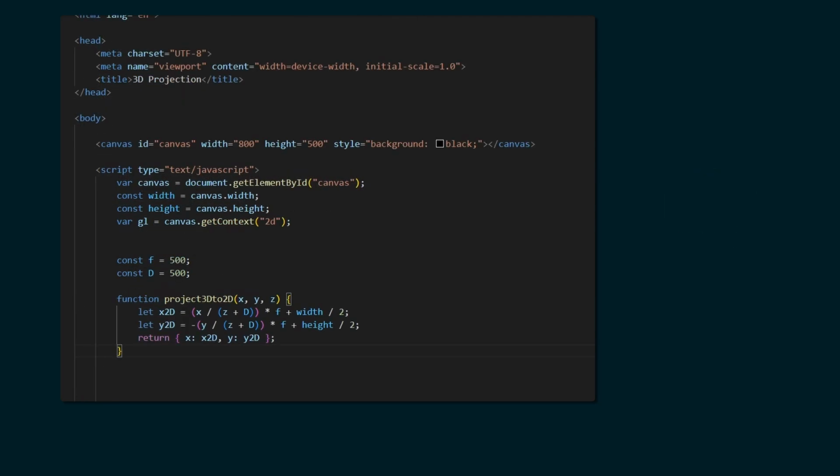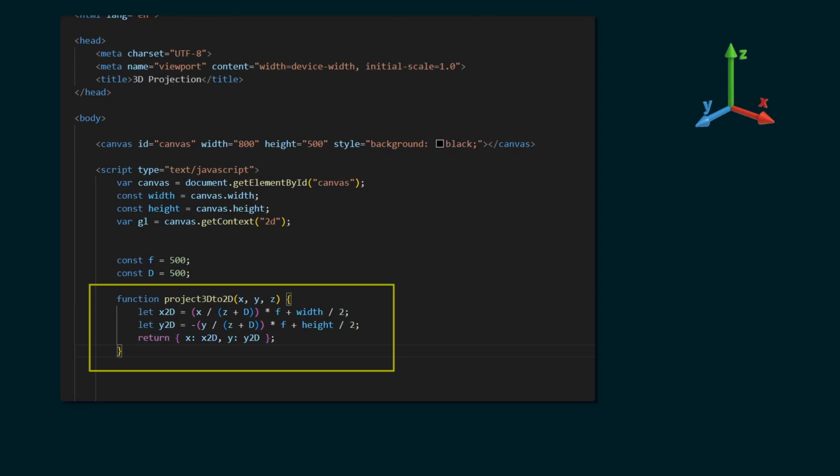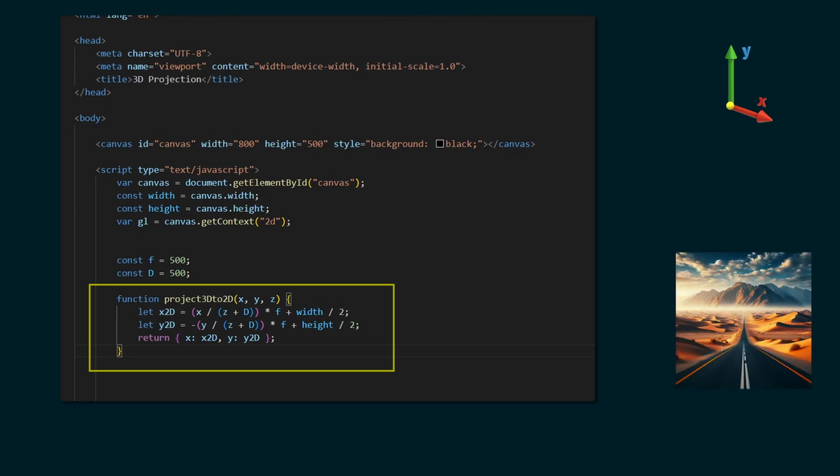We can now create the 3D to 2D projection function. This is the core of our 3D projection. It takes in a 3D point and returns the corresponding 2D coordinates by applying a simple perspective projection formula. This makes objects appear smaller as they move farther away, just like in real life.